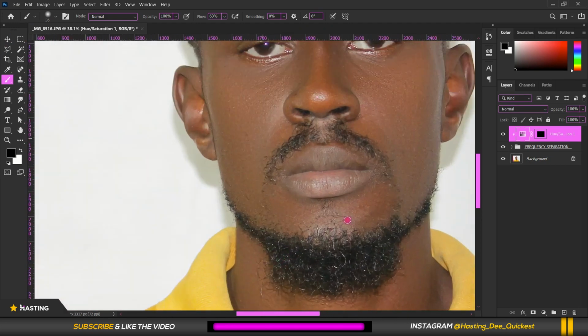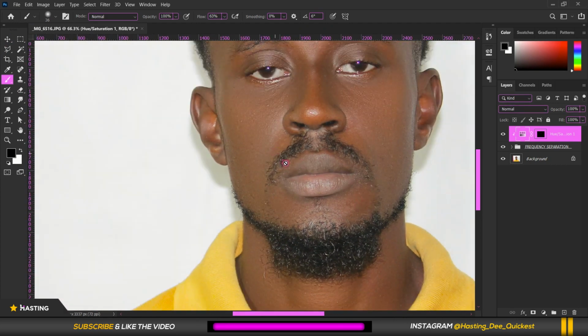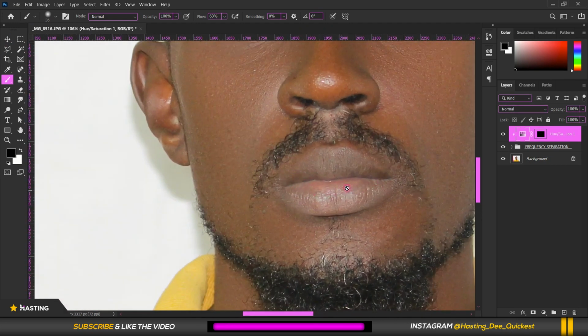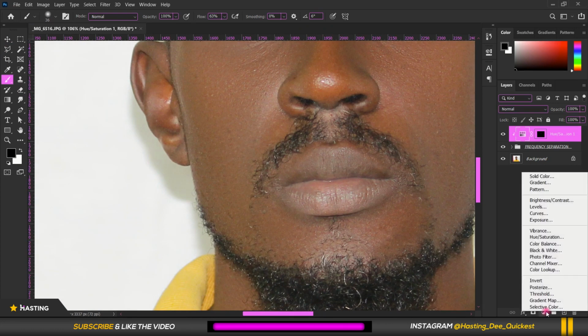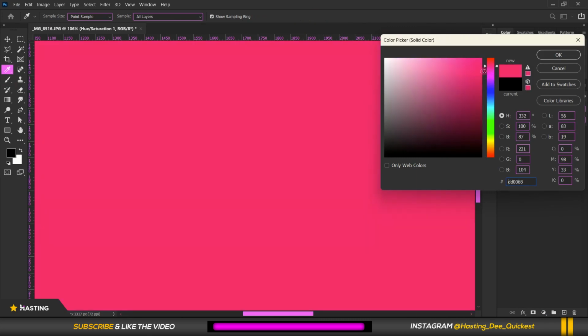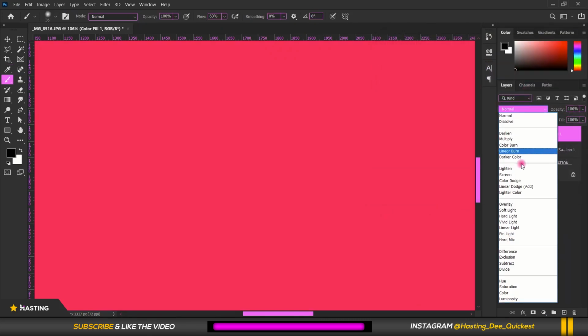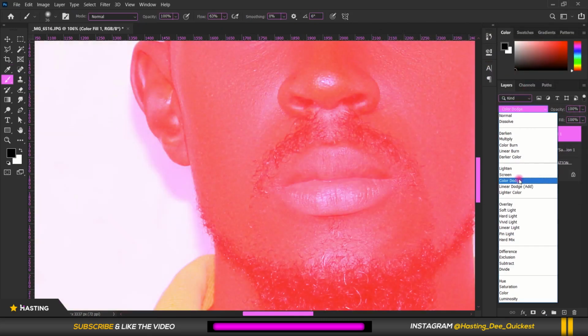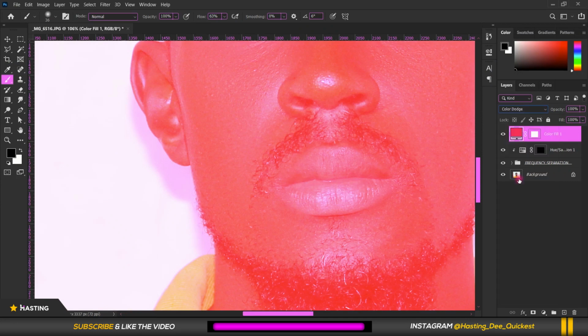So if you want to put a lipstick, for example, you might want to make your lips pink, you can just come here, you select solid color, and you can select a color like this. It depends on you. Okay, after that you change the blend mode to something like this, color dodge for example.